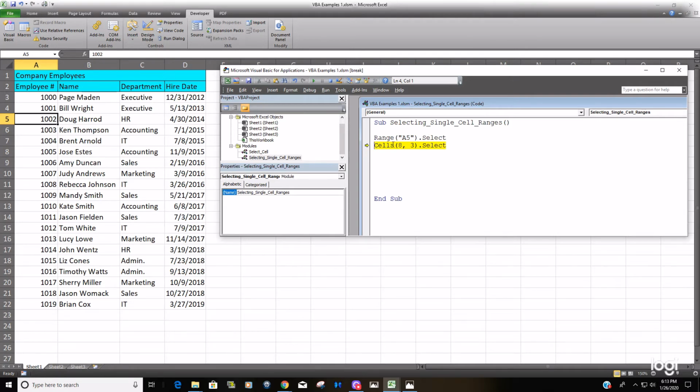So now we'll hit F8 again to execute this next line of code, and it selects 8 rows down, 3 columns across, which is C8. Hit F8 one more time to end the subroutine, and it is done. So that is another way you can select a single cell range.